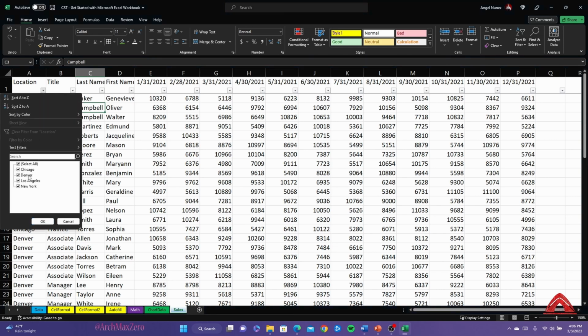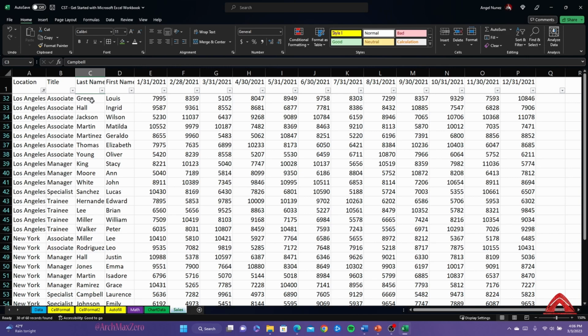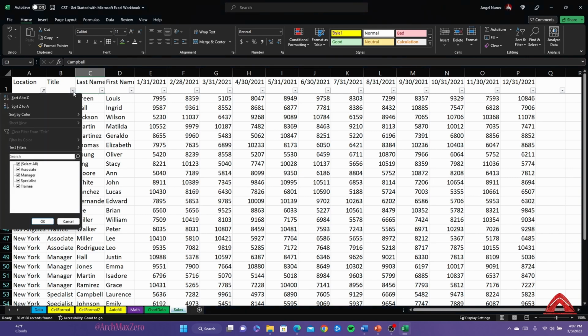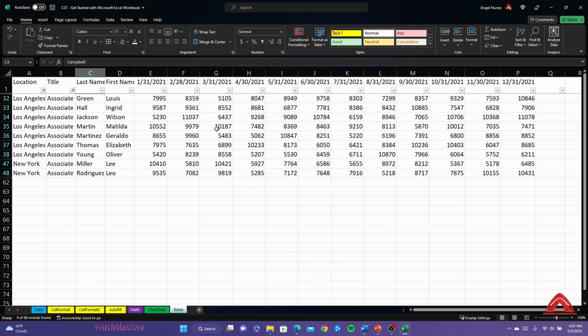If I wanted to just see the New York and Los Angeles locations, I can simply deselect Denver and Chicago and click OK. If I wanted to filter by title as well, and I only want to see my associates, I can deselect my managers, my specialists, and my trainees, click OK. And now I only see my associates from my New York and Los Angeles regions.